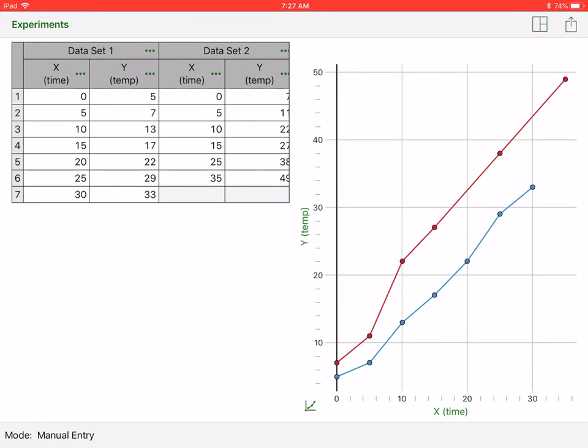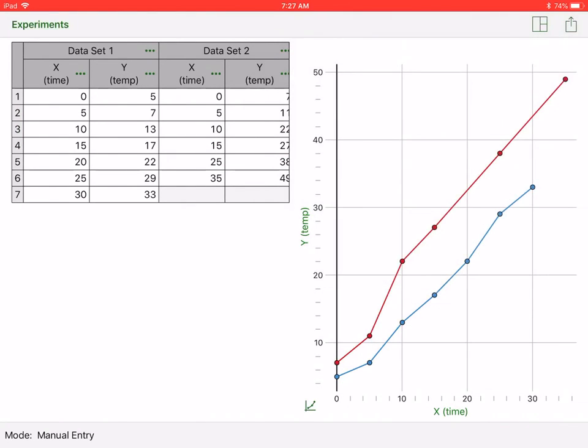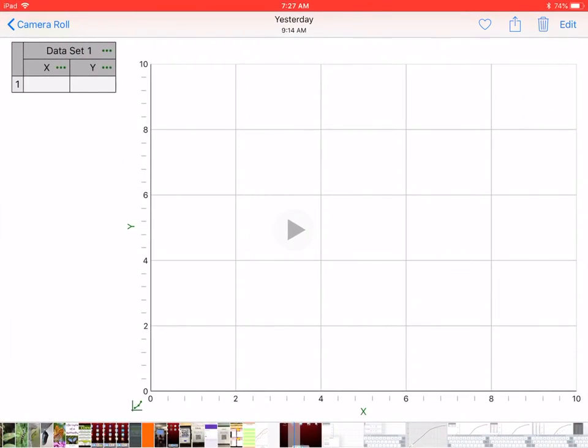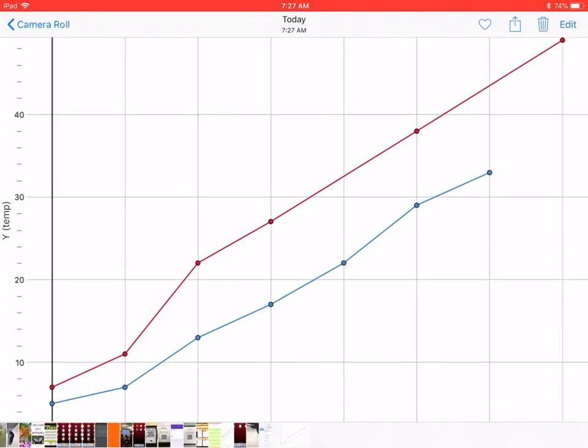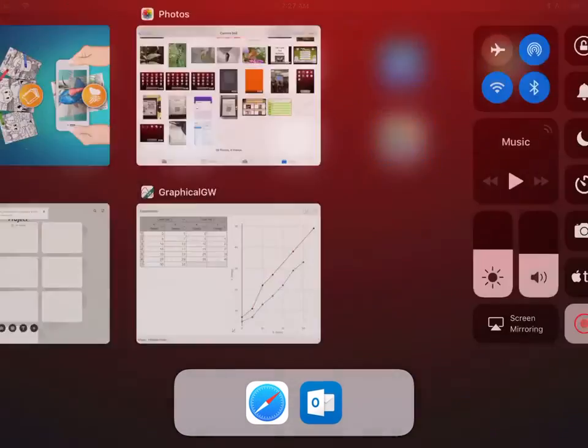To save my data, I hit the share button, and I can save an image of the graph to my camera roll. So now when I go back to my camera roll, my photos, here's the graph that I just created. So now this can be shared on Canvas or Seesaw, or it can be mirrored using Mirror 360 or using Apple TV to show what data each student or each group got on the overhead. So if you need any help with that, just let your CTD know.